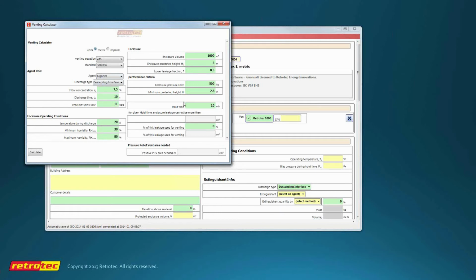and then we hit calculate, and it gives you the size of pressure relief vent area that will be needed in terms of free vent area.